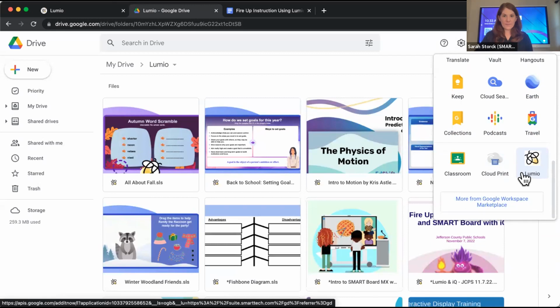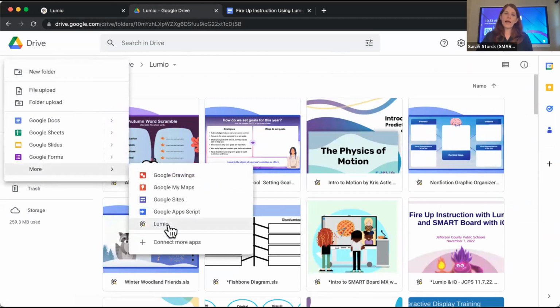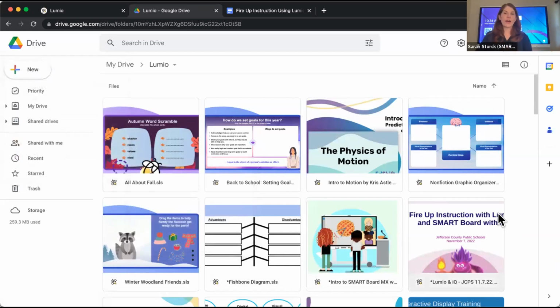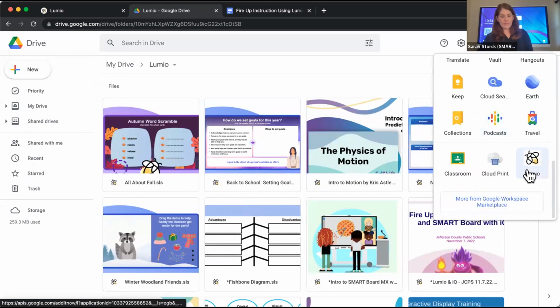Once you click there, you will need to sign in with Google and your school district account, and that will bring you into your Lumio account. You'll also find Lumio if you click New, More, and Lumio. Then it will save your Lumio file in whichever folder you're starting in your Google Drive. If you're coming in through the waffle, what's nice is that the Lumio lesson you're about to create will save in your Lumio folder in your Google Drive. So you're actually going to get a folder called Lumio in your Google Drive.